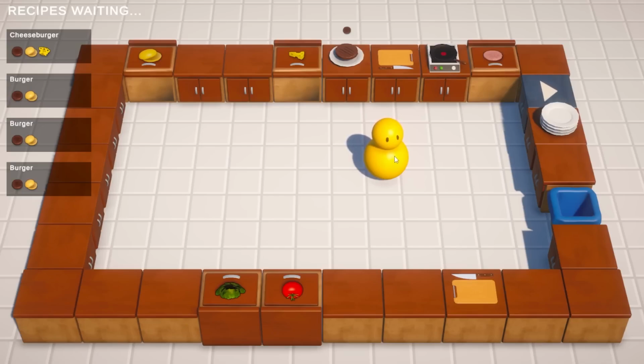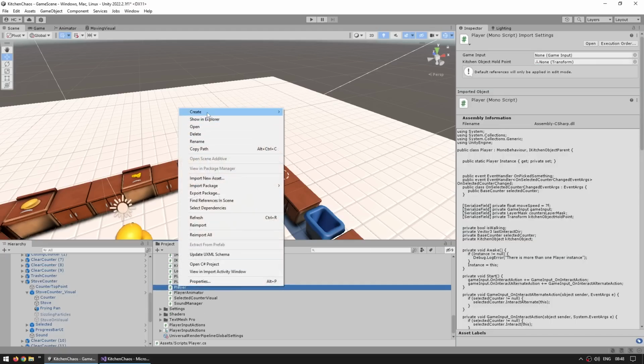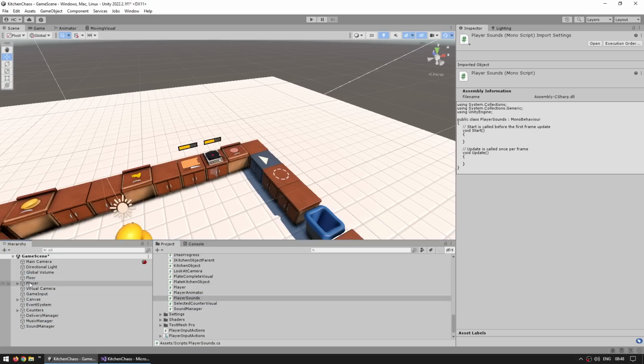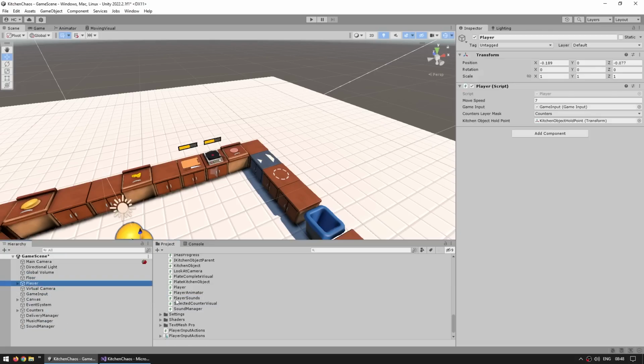For the footsteps, we want very much the same thing that we did on the stove. So we're going to want a script to handle that logic. But this time we don't need an audio source on the player. We're going to use the same play method as the other ones. Let's just make a script to run the sounds. So let's make a new C# script for the player sounds. Let's go into the player game object and attach the sound.